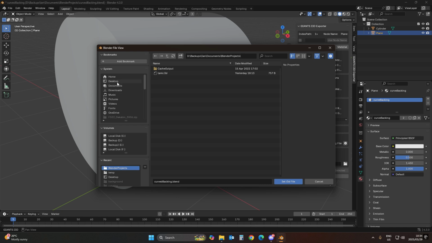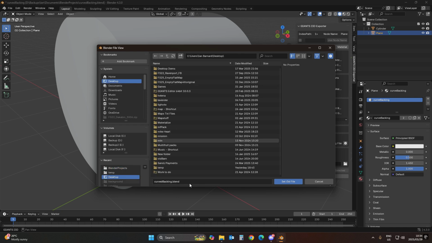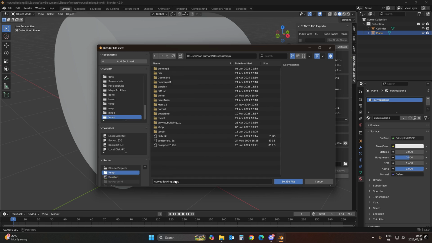All right, so I'm going to just drop it in my temp folder. There you go. And then I'll just give it a name here. The i3D will have a name, and I'll call it curved backing, like that.